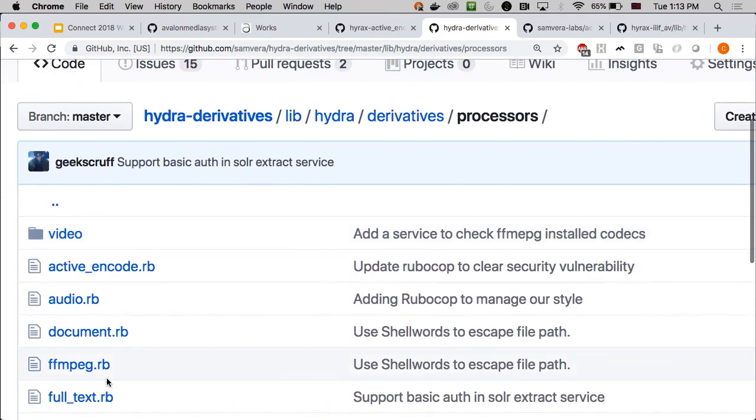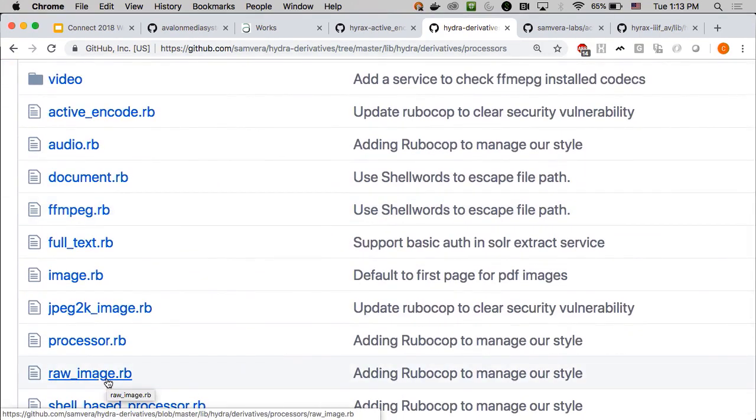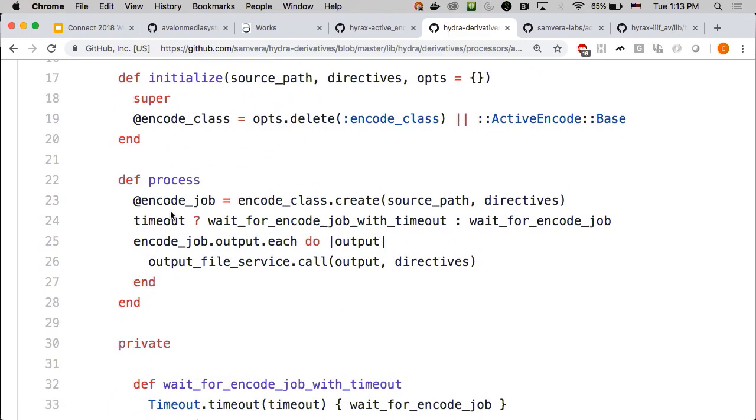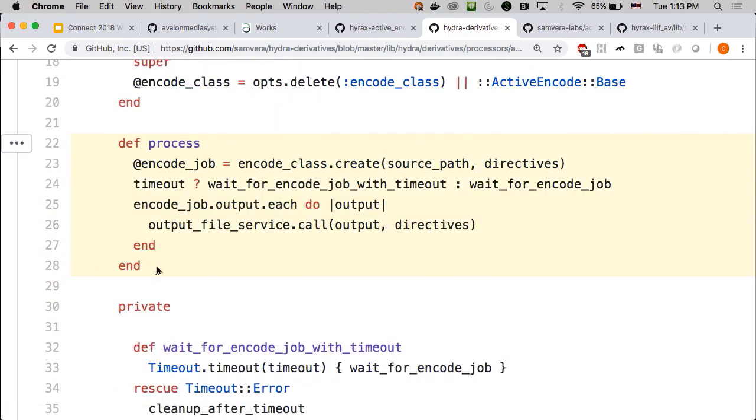But if you are, you may have been in here in the processors and seen how it calls out to FFmpeg, or it calls out to ImageMagick. And the Active Encode processor, basically here in process, will call out to Active Encode. It takes the encode class, which is either Active Encode base or what's passed in, and it will call create on it. And then, like the other processors, it either blocks and waits.